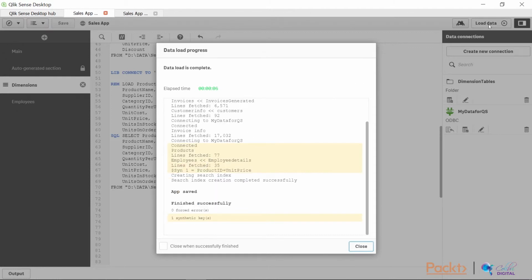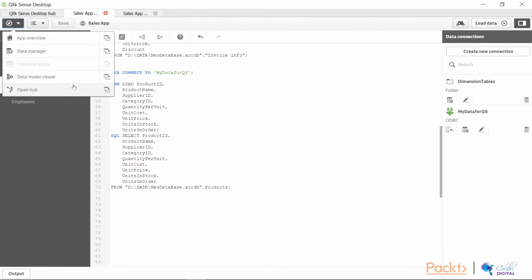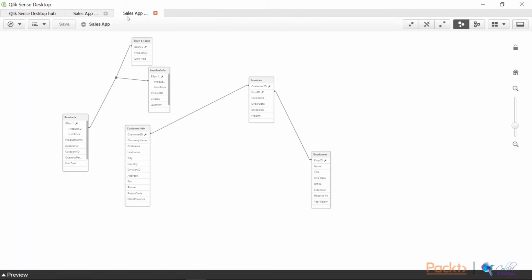Oh, but now you can see there is a problem here. I have a synthetic key. I'm going to need to fix that. So I'm going to go to my tab. Again, I just want to recommend that if you are going to keep swapping between the script and the data model, keep the data model open on a separate tab so that you can easily swap between the two.